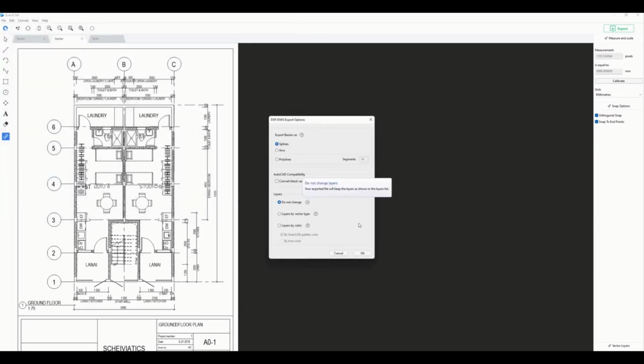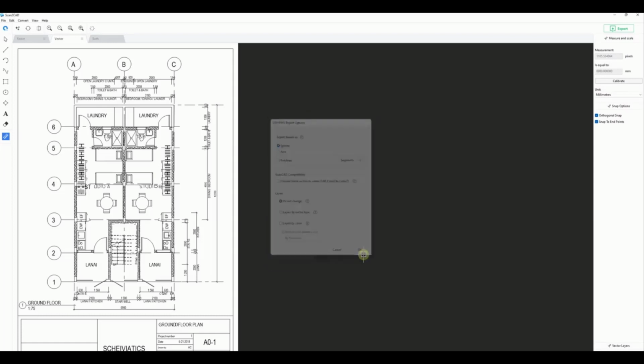There are a couple of export options that you can also tweak before saving the file. But usually the default options seem to work well for most CAD programs. So I'm just going to go ahead and click on OK.